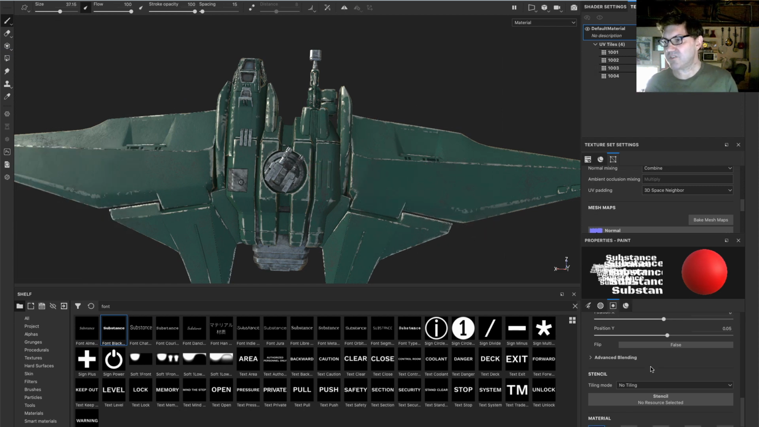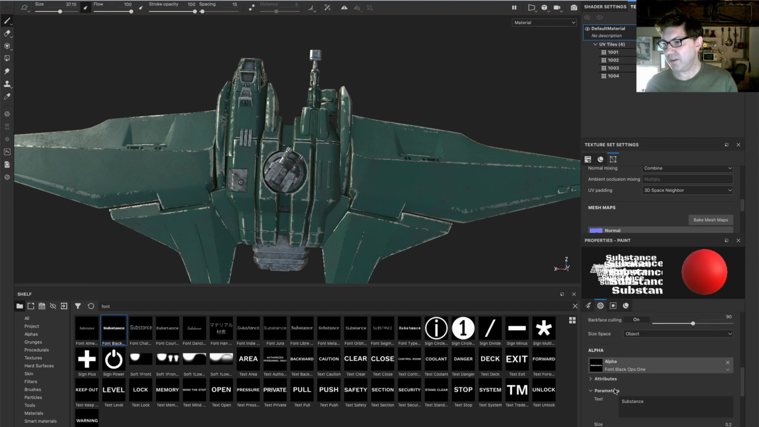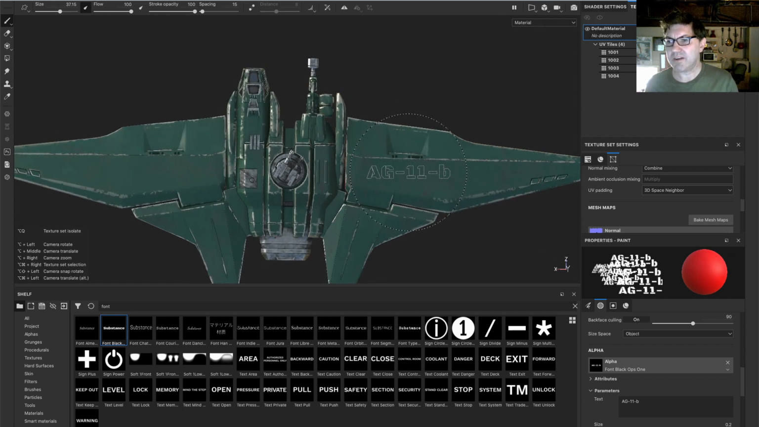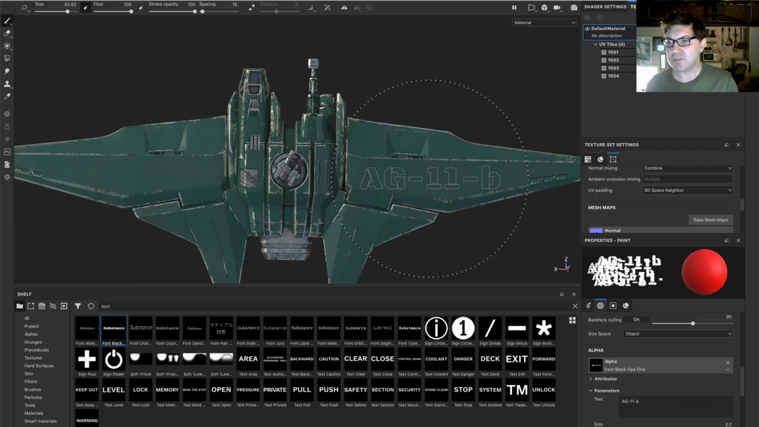We don't want that, so I'm just going to scroll down to parameters, and I'm going to change it. I'm just going to call it, I don't know, AG11 11B. Something that sounds remotely military or whatever. And once again, I'm going to change this from perspective to orthographic view and line it up a little bit better, and maybe make my brush a little bit larger. I'm just going to put this marking.